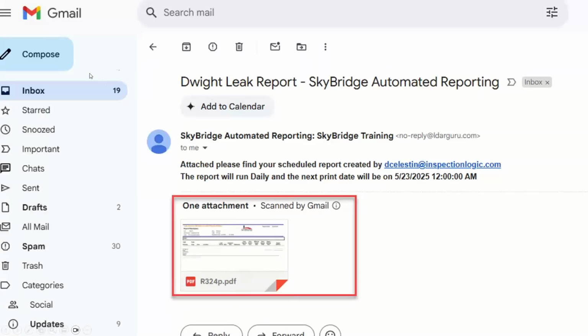This is just sending out to my personal Gmail account. And of course, I can't log into SkyBridge with my Gmail account, but as you can see, I can get a scheduled report with that Gmail account. So individuals outside of SkyBridge will be able to get a report sent to them.